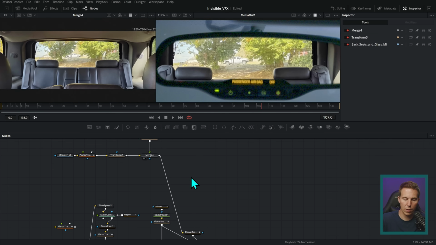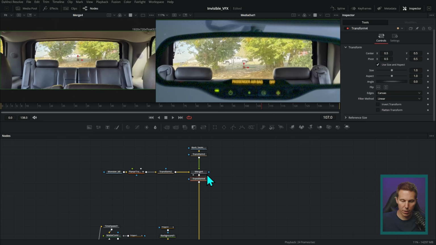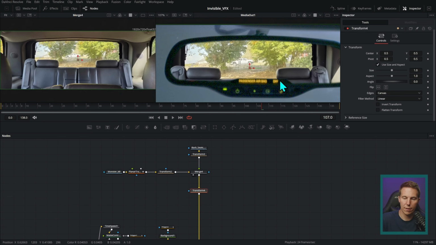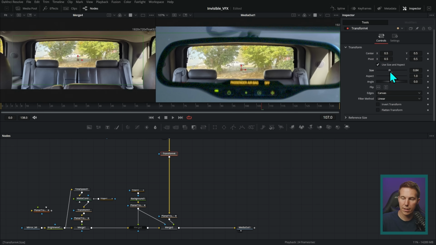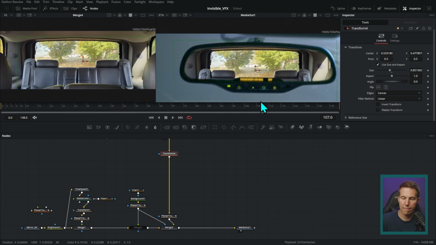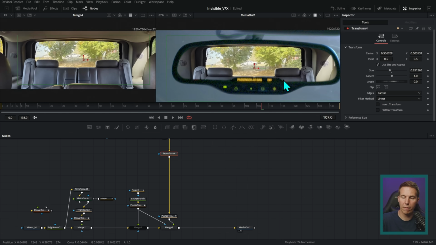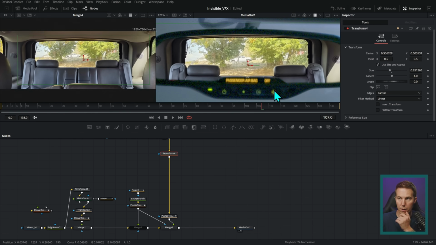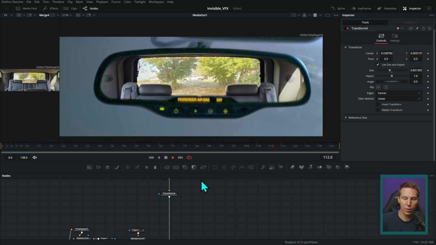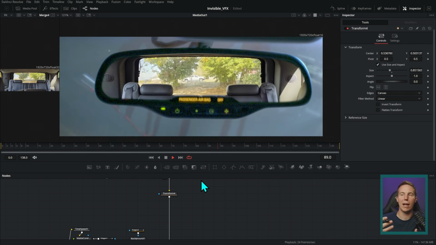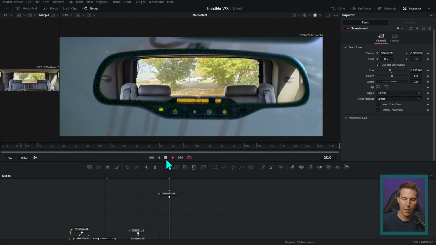So what we really need to do is put another transform here that's going to adjust the framing of this within the mirror. Let's take the size down somewhere like that. Okay. So now we just have a little bit of the back seats in there. So it actually looks like we're looking outside of the mirror. Okay. So now if we play this back, this is going to look kind of unnatural, but it looks like this could possibly in a million years be an actual reflection of the back glass, right?